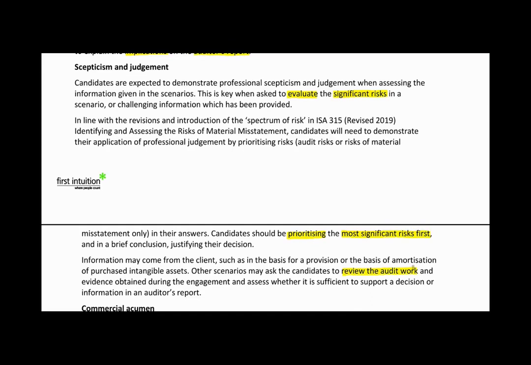In other types of questions, possibly in section B of the exam, you might be expected to review the audit work of a junior team member and consider whether that work is sufficient. So you will need to use your judgment here to decide whether actually more work needs to be done or whether the work that's already been performed is sufficient to support our opinion.